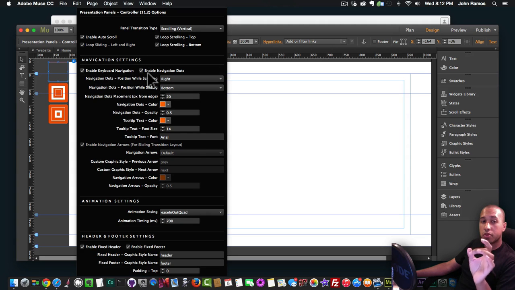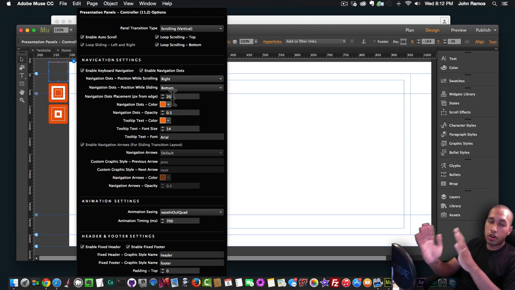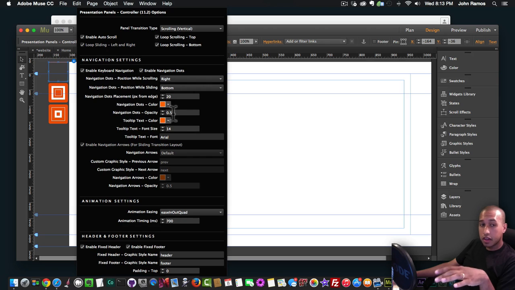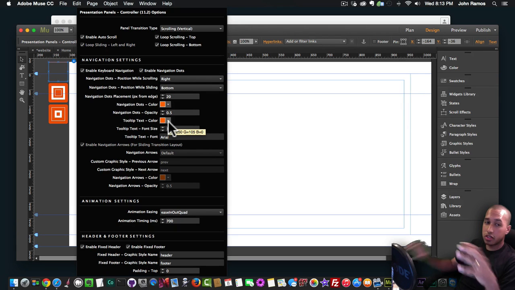We can enable keyboard navigation, enable navigation dots, which are those dots on the right. And we can position the navigation dots to the left or to the right. And we can position while sliding where we want the navigation dots to be. And navigation dots placement, we can move them more, like if they're too close to the right, we can move them in more from the edge. And we can change the color of the navigation dots. We can change the opacity of the navigation dots. We can change the tooltip.